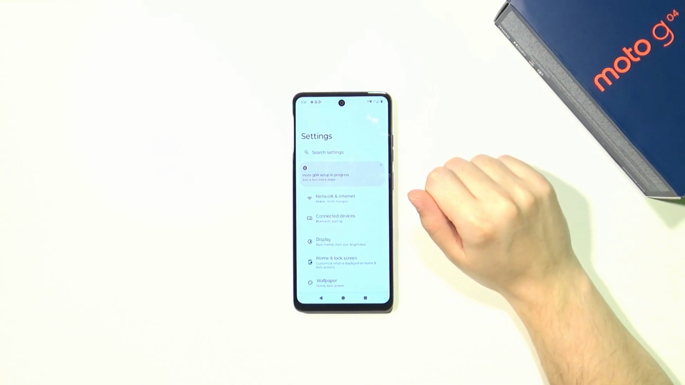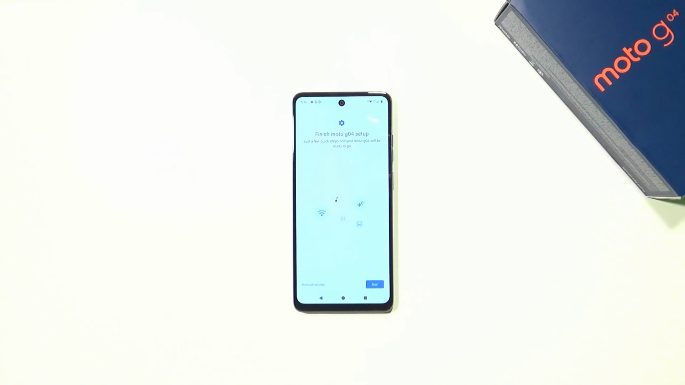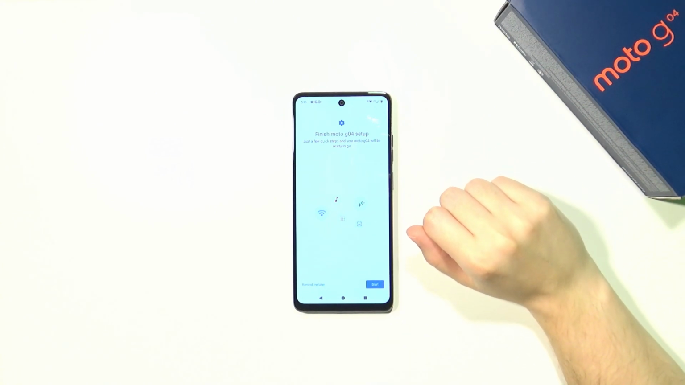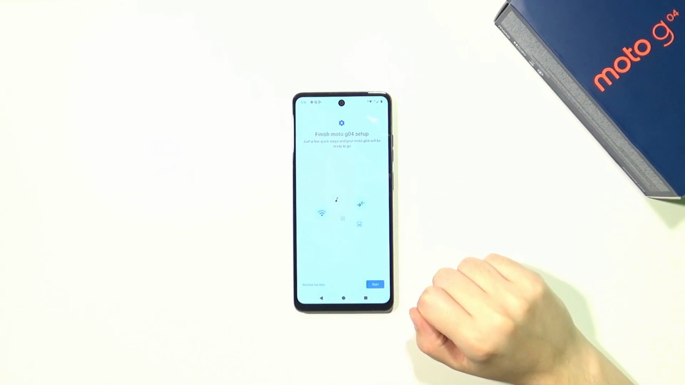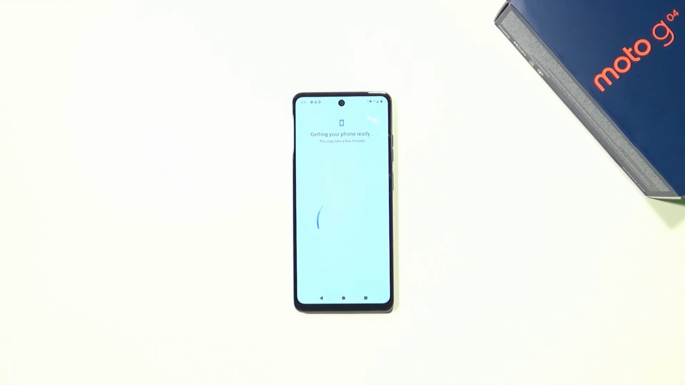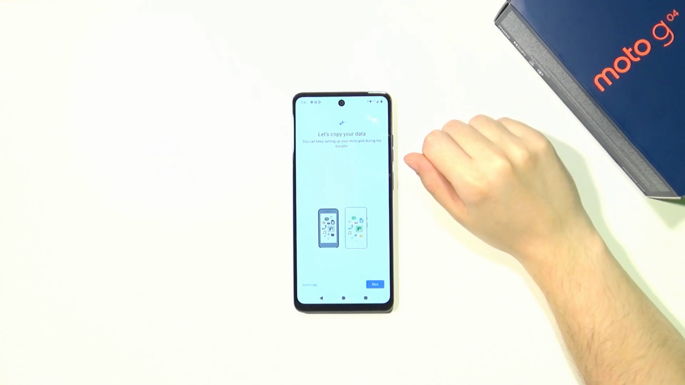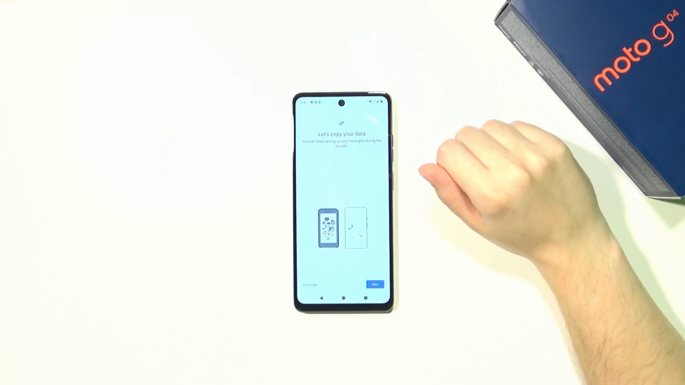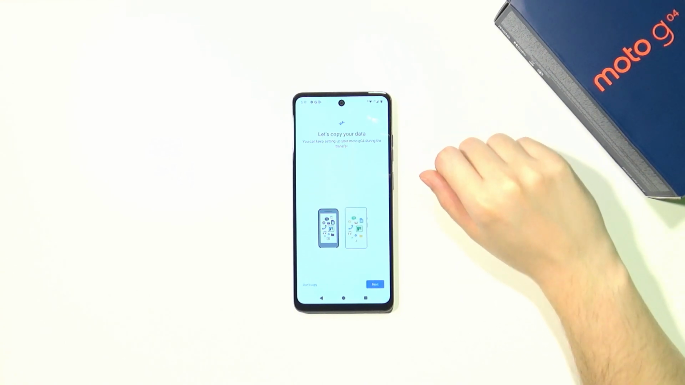So we're gonna tap over here in order to do what the smartphone is suggesting us. So let's start. And then let's see what we will have. So we can copy your data. So you can keep setting up your smartphone during the transfer.